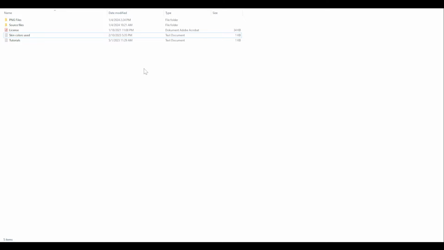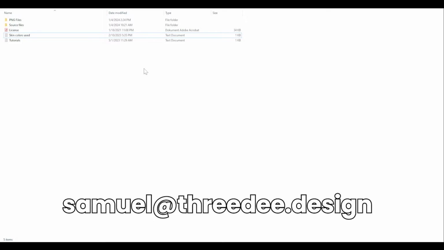You can see that we have PNG files, source files, license, skin colors used, and tutorials. Let's go to license. The license is like the basic one, and it is the same across all our libraries. You can use our characters in personal and commercial use, but you can't resell our libraries, PNG files, or source files. You can't put it on a t-shirt and just resell it. This is not in the basic license. If you want to ask about licensing, write me at samuel@3d.design.